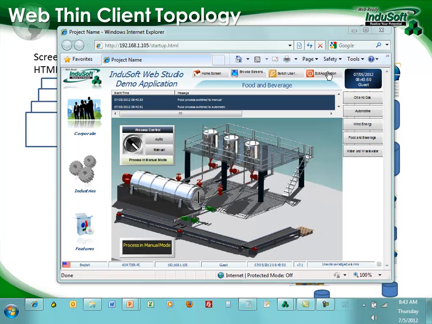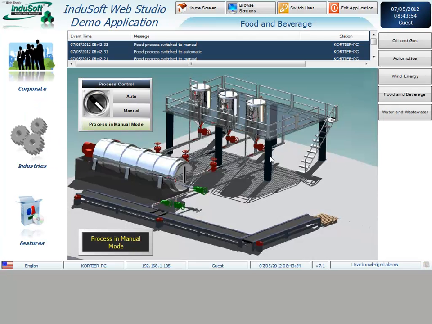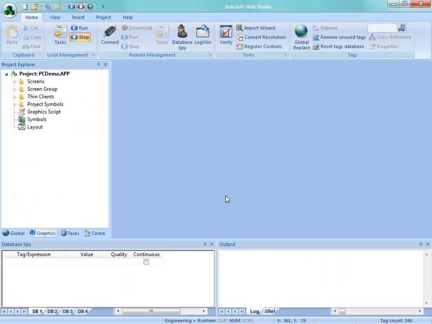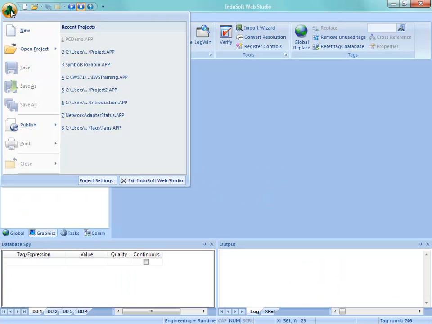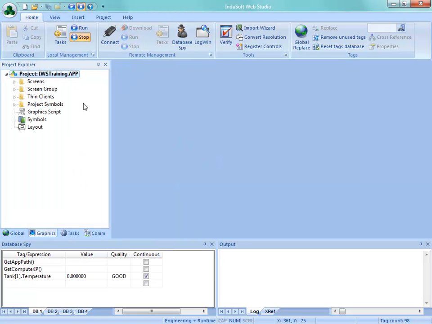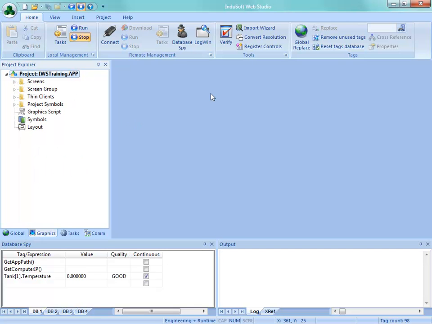So I'm going to go ahead and close out of this. I'm going to close my browser, go back into my development environment here. Let's exit the demo application, back into the development. And now let's go back into our project that we've been working with. This is the one where we've had all the screens that we've been working with up to this point.